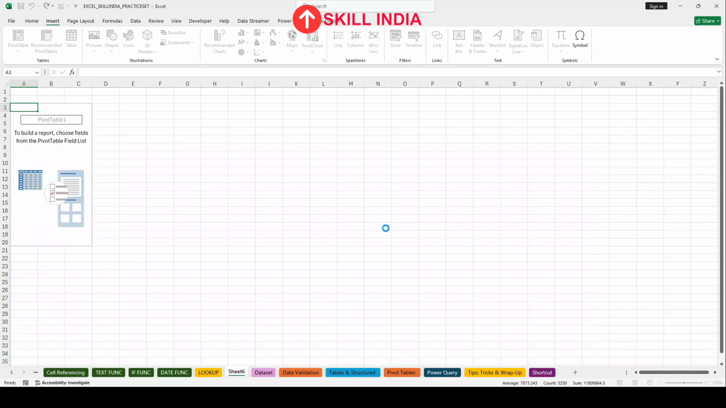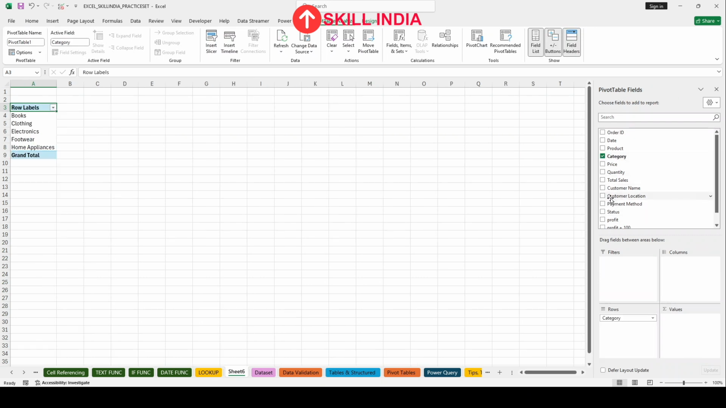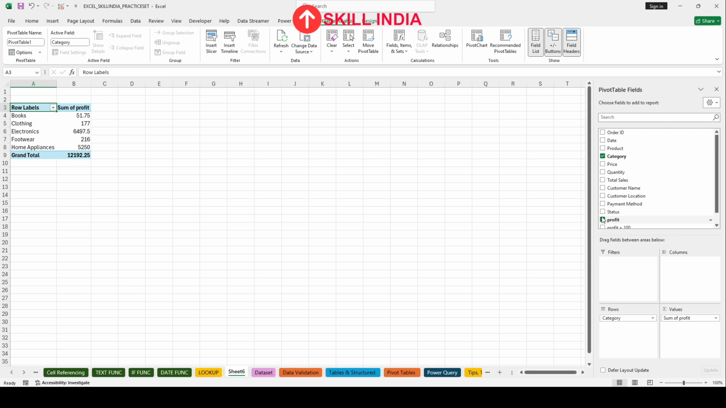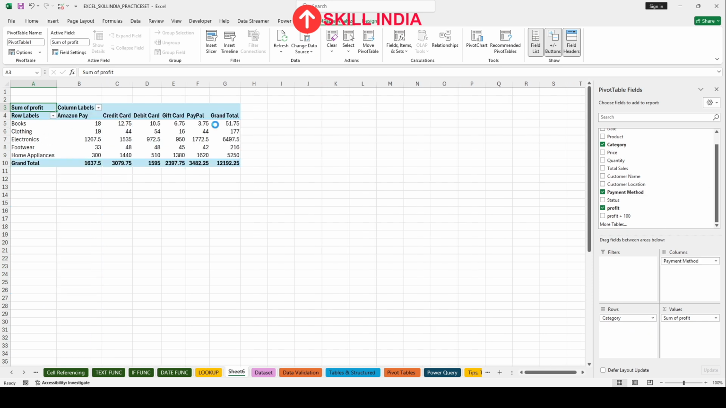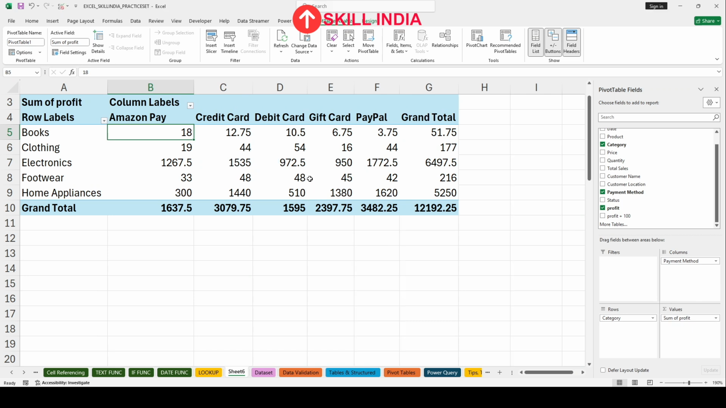Go to the next worksheet, and then we take categorical-wise profit and payment method. So this is the sum of profit based on payment method.